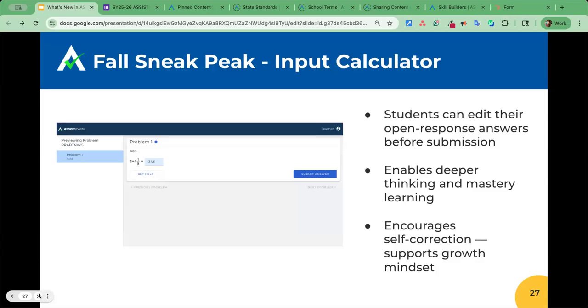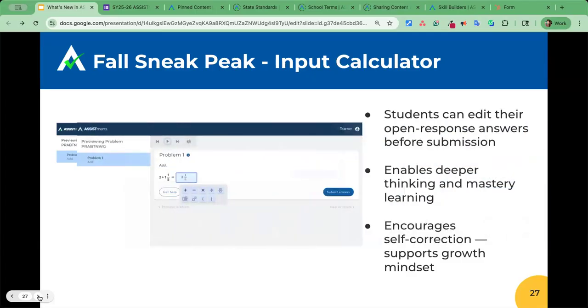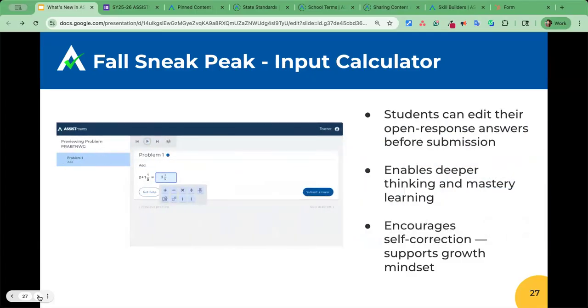In ASSISTments for a mixed fraction, you put the whole number, you hit the space, and then you do the fraction, right? And the fraction has to be in a slash, right? So in this case here, we are changing that with the addition of an input calculator, where this allows students to actually choose an option, and then they can type in that answer.